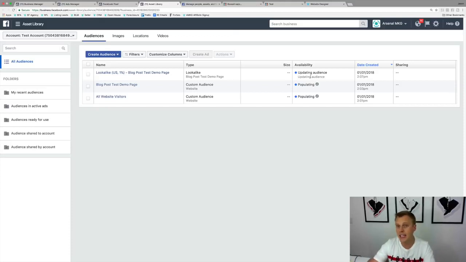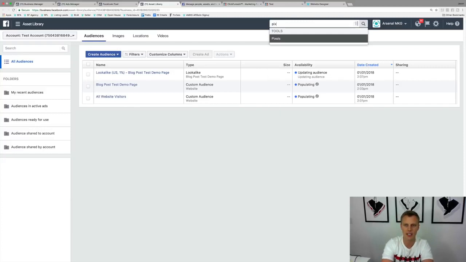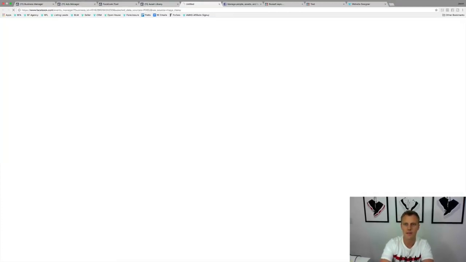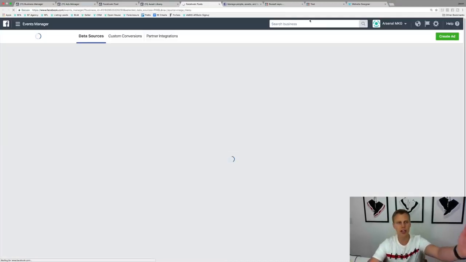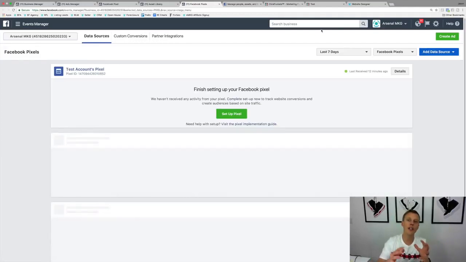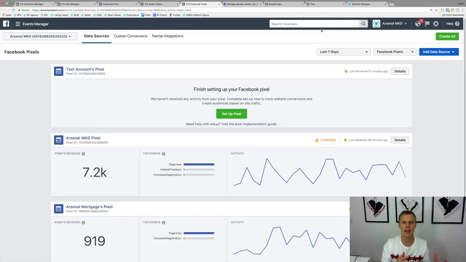All right, guys, so that is it. That is how you set up the pixel, and that's how you set up the custom audiences. To get back to the pixels, like we said, all you do is type in the search business, and the pixels are right here. They're always changing the user interface, so if it doesn't look exactly like this, play around with it a little bit and try to find that exact little copy and paste code that we use.